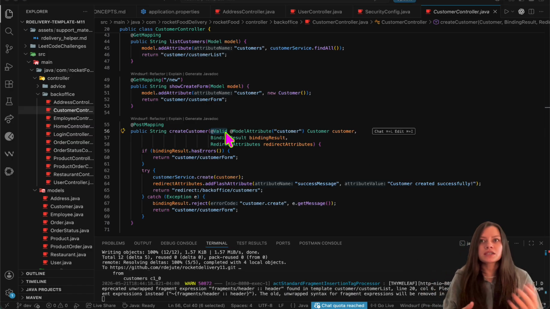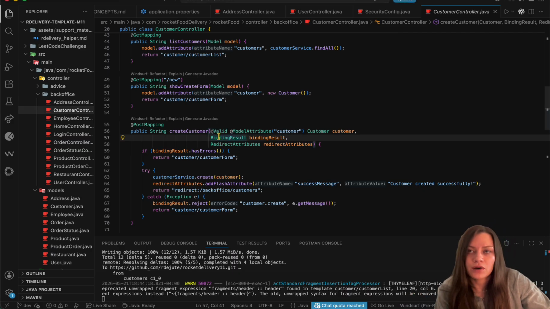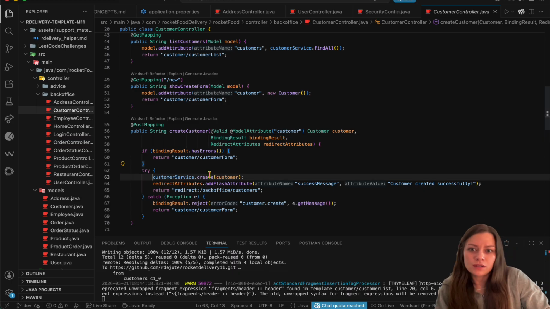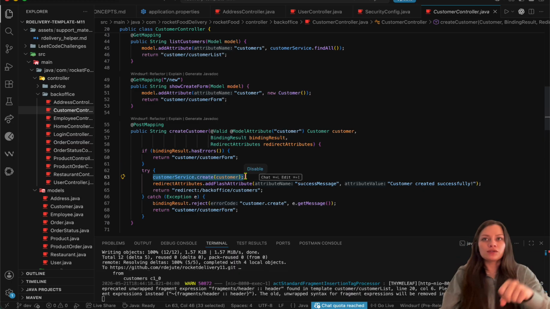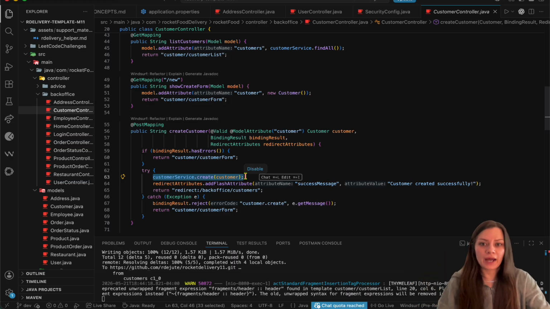If the customer doesn't pass validation, if required fields are missing, or whatever the case is, the BindingResult captures those errors. If there are errors, it just re-renders the form with error messages and the user sees what went wrong. But if validation passes, the method calls customerService.createCustomer. Then the service saves it to the database, and then it adds a flash message and redirects back to the customer list. The flash message is like a one-time notification. You get redirected to the list page, and at the top you see customer created. The message disappears on the next request.